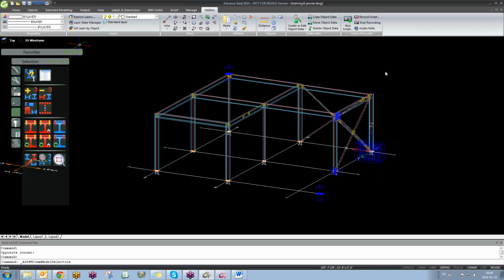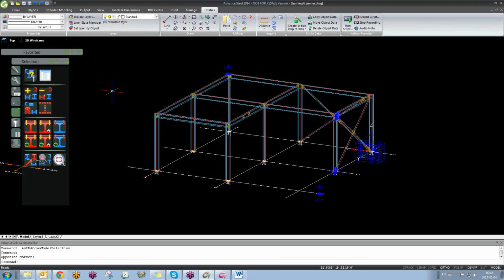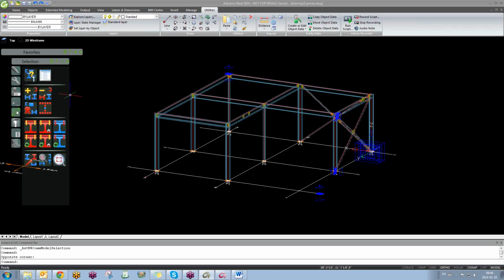That is the main difference: instead of using layers, just use this filter here. This is the best way to do that. So use the filter that's under selection, the fourth one from the bottom, and the first one on the list.